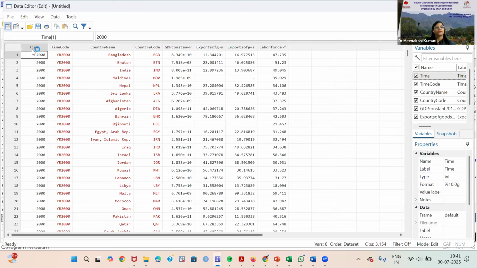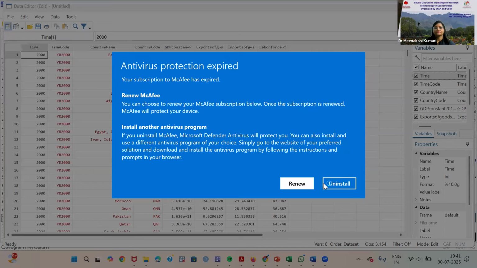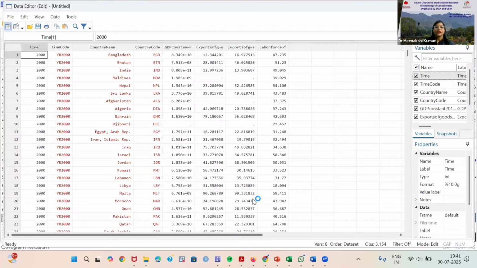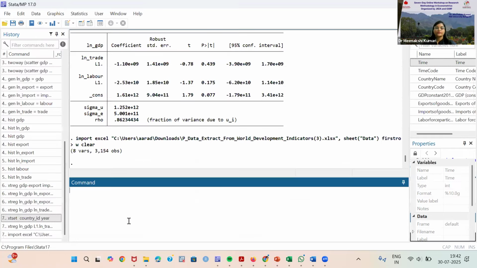Now we can see here that my time is in black color. And this time code is in red. Whatever is in red, we call it a string variable. Stata tells us that it is not numeric, it's a string variable, right? It's not floating, it's a string variable. But our time period year is numeric. Our GDP is numeric, export numeric, import numeric, labor force numeric. These are our preview data. Now before starting anything, we need to rename these variables, right?